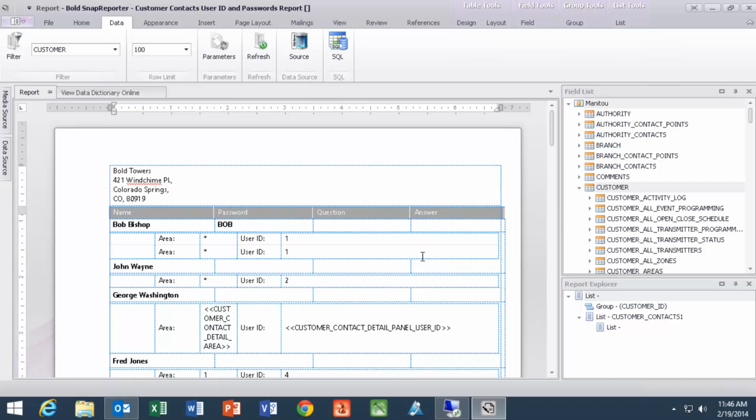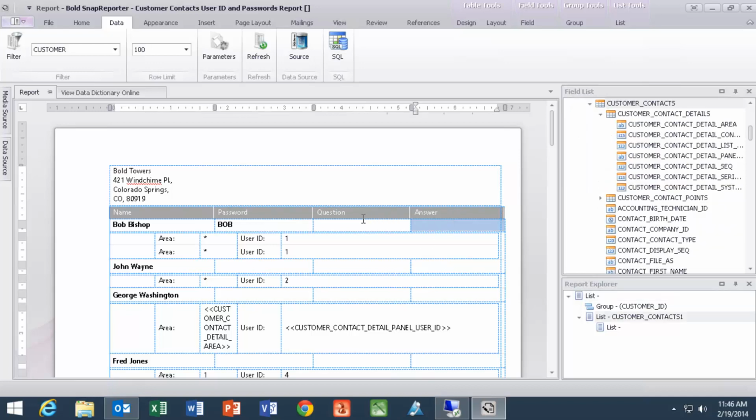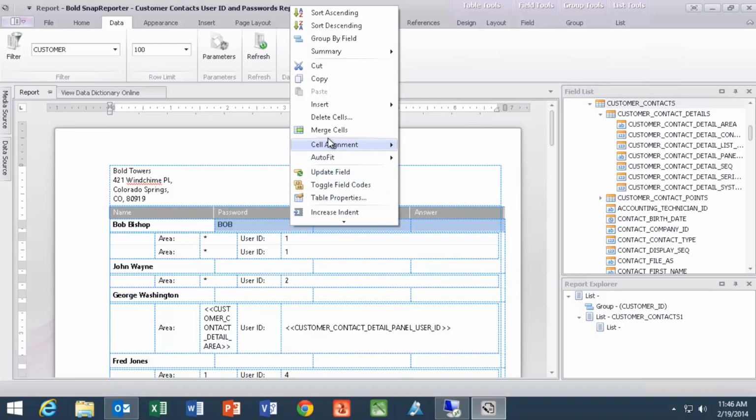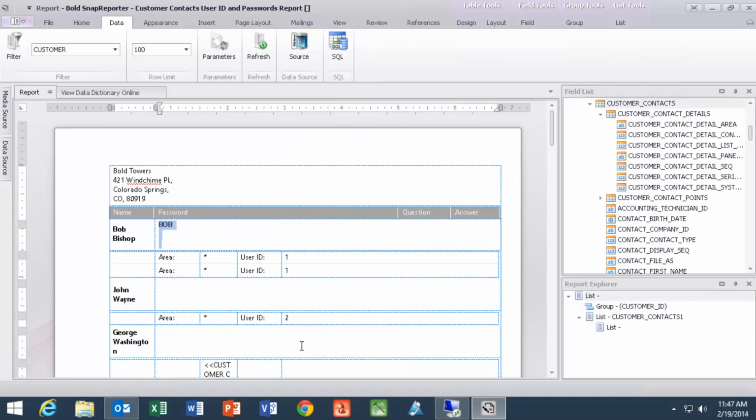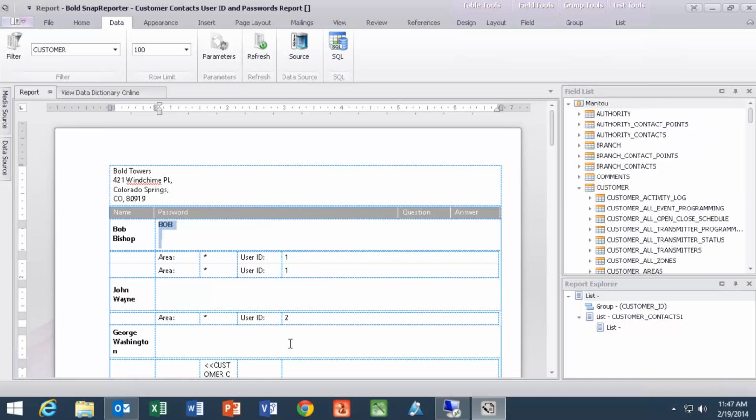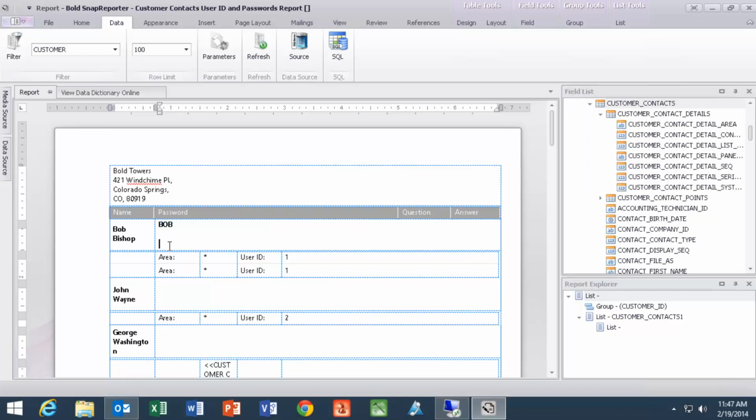So what we can do to go in here and modify this is simply go through and merge these fields together. So I'm going to highlight those fields and right click and merge those cells together. And that's going to put those values together in different rows. So we've got the name, we've got the password information, and then below that would be the values for that question and answer if I actually had them and they existed in my database.